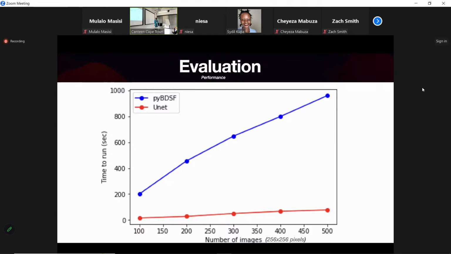But with PyBDSF, the amount of time that it takes to produce masks for 500 images is approximately 900 seconds, which is, I'm not quite sure of the number of minutes. But this is a selling point for this work because of the amount of time it takes to produce mask images using UNet.